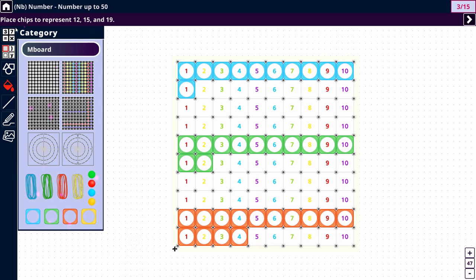Now let's look at a different kind of question. This one says, place chips to represent 12, 15, and 19. We already have 11 chips placed, so to make it 12, we'll drag one chip from the toolbox and place it with the existing chips. We then represent 15 by adding 3 more chips to the 12 already placed, and for the final part, we make 19 by adding 5 chips to the 14 that are already placed.